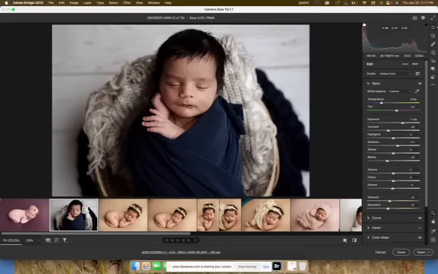So I like that. I think that's a really good starting point. I think we could even up the vibrancy a little bit just to add a little bit more intensity back into the color tones and the saturation.